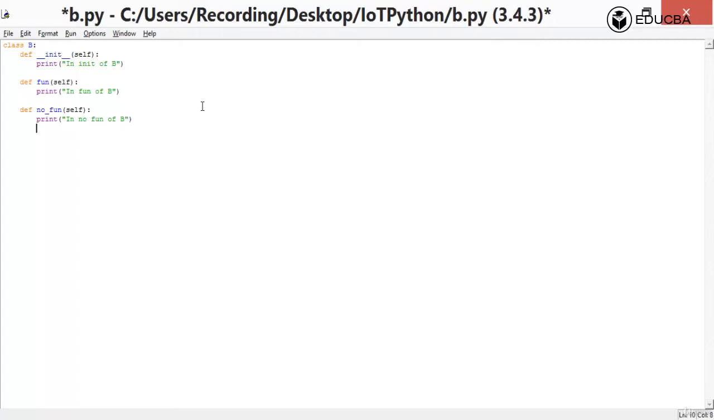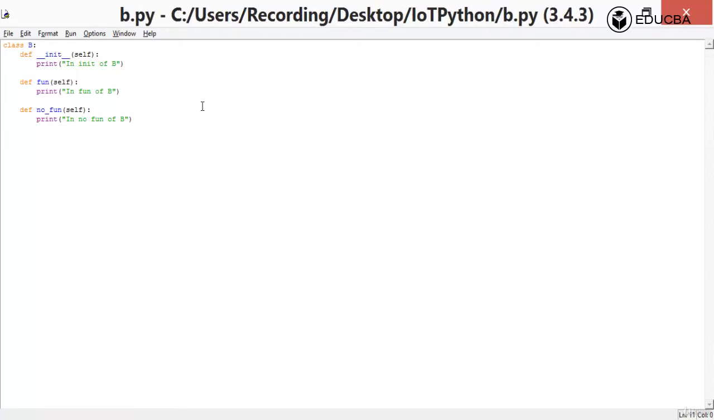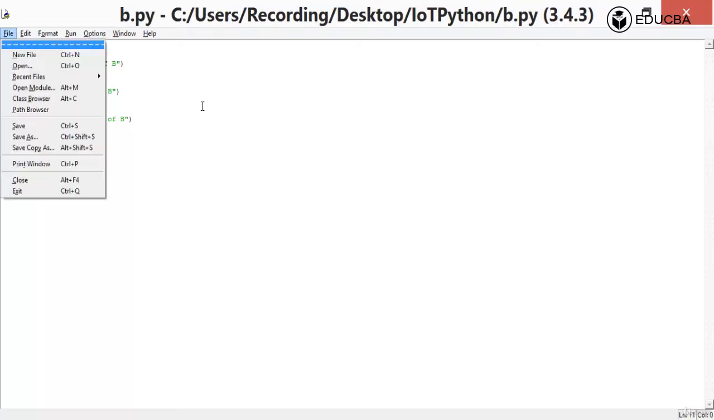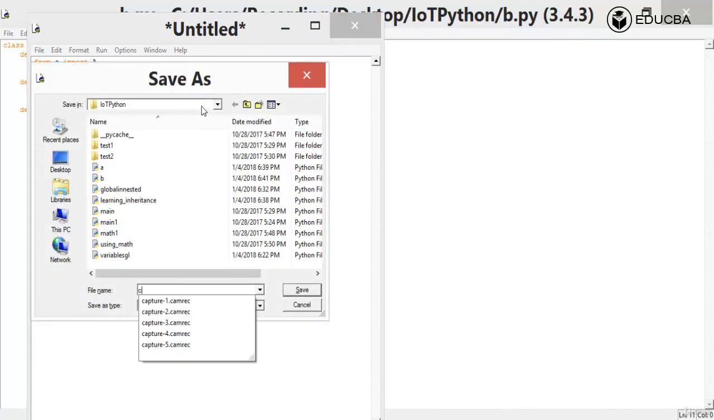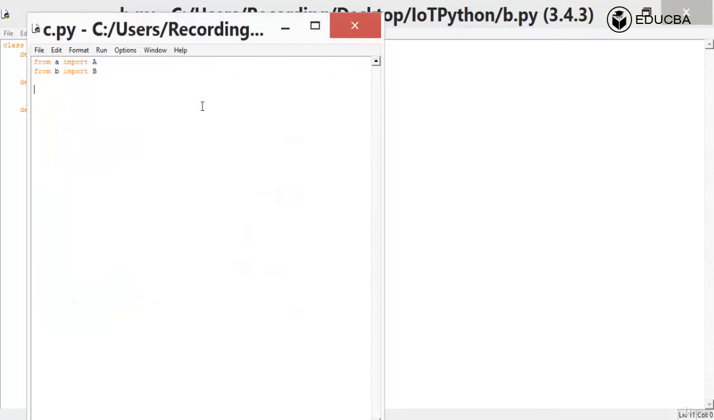Cool. Save this out. Create a new file. This time, I'm going to import from a.py; I'm going to import class A. From b.py, I'm going to import class B. Let me save this as c.py. So from a.py, I'm going to import class A, and from b.py, I'm going to import class B.